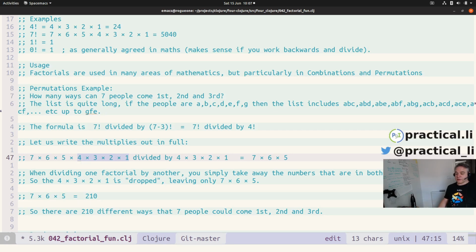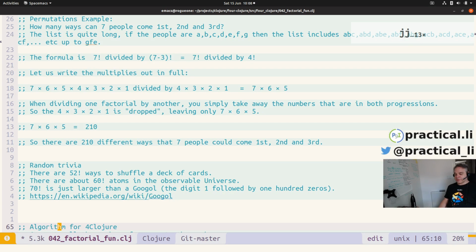then you can just calculate the value of what's left. So if we drop 4, 3, 2, 1 from both things, then obviously the right hand side goes away, and we're left with 7, 6, 5 as a product, and that equals 210. So there's 210 different ways that 7 people can come first, second, and third. So that's quite a fairly simple way of calculating that. It's quite nice. That's a very common usage of factorials as well.